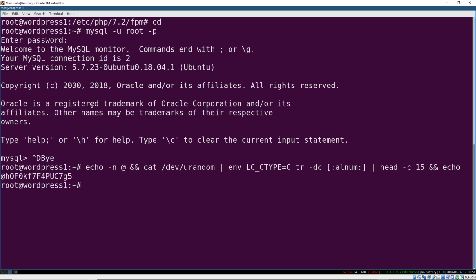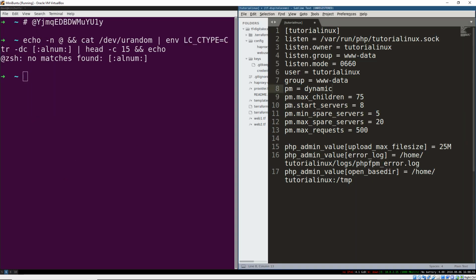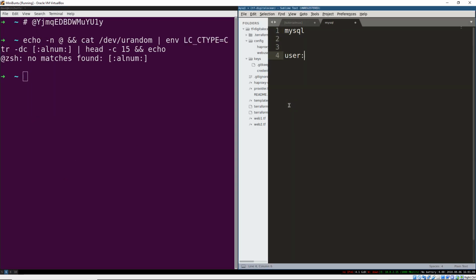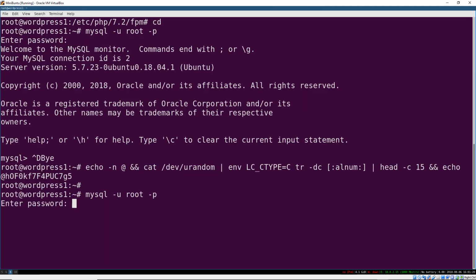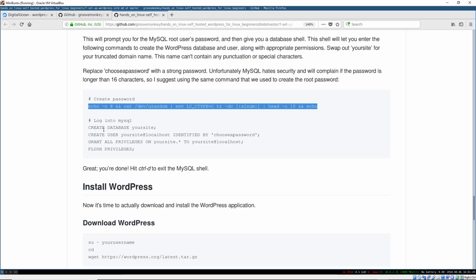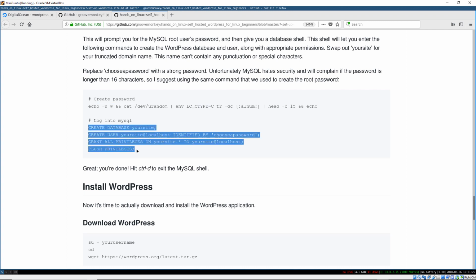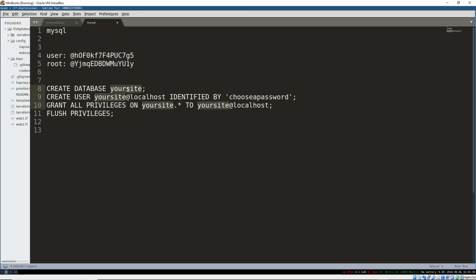Log out here for a sec. Okay, that's what we want. So I've just generated the user's password for the site. And I'll log in as root, and then we'll create the database for this user. And we'll just call it tutoriallinux. Select all the occurrences there, change them to your site name, whatever you're using, and the choose a password is going to get replaced by this user password, which we just created.